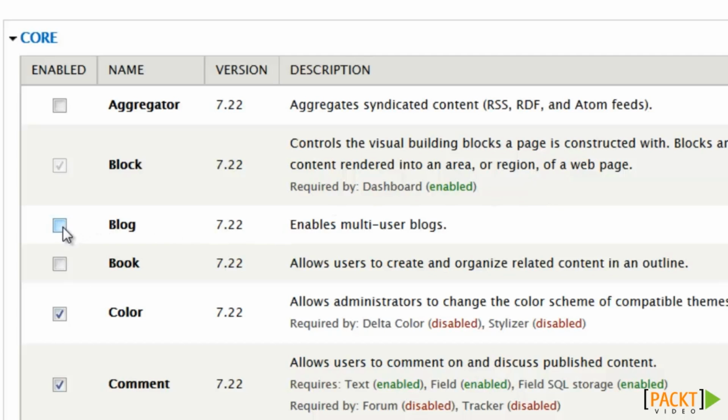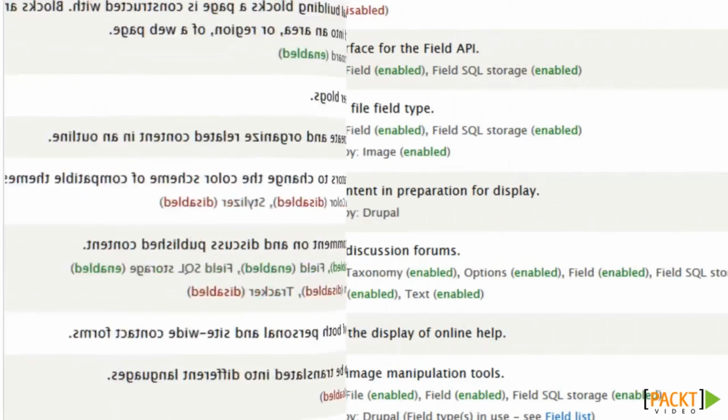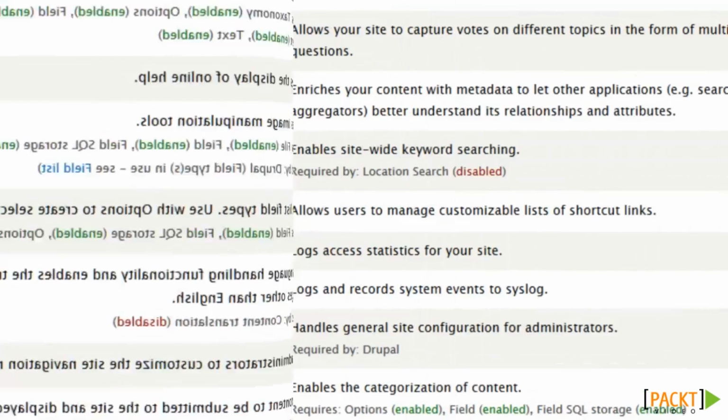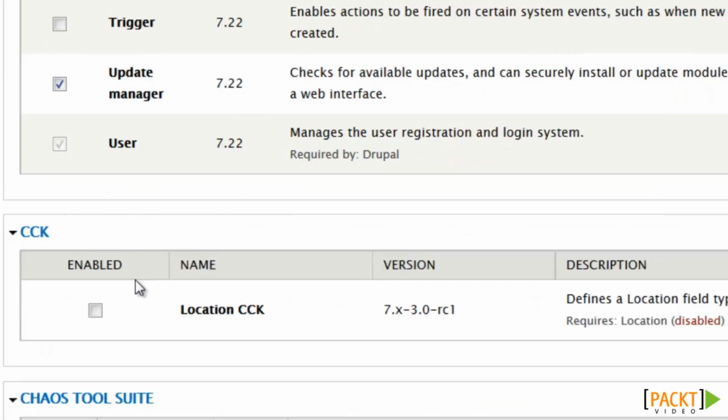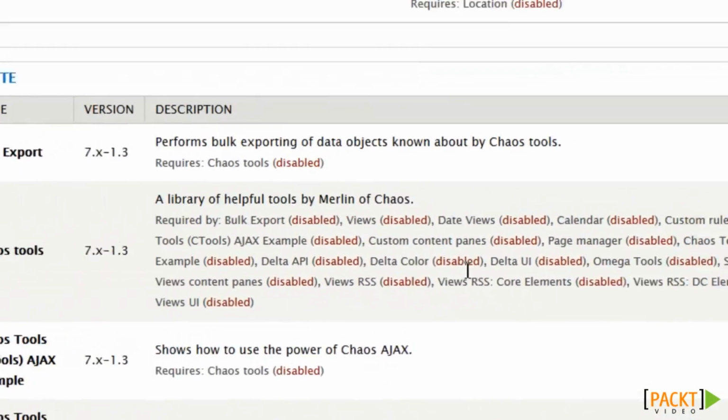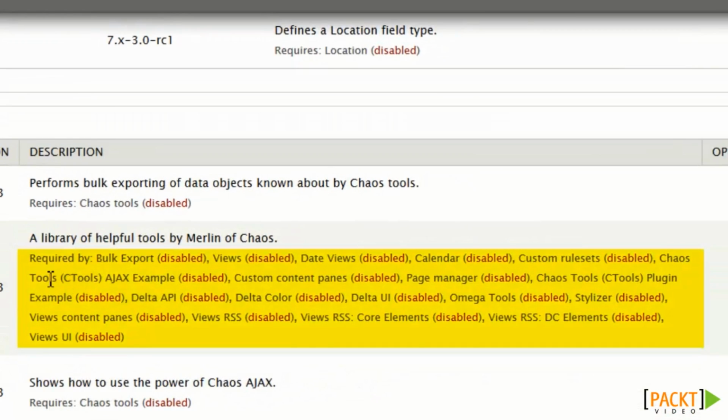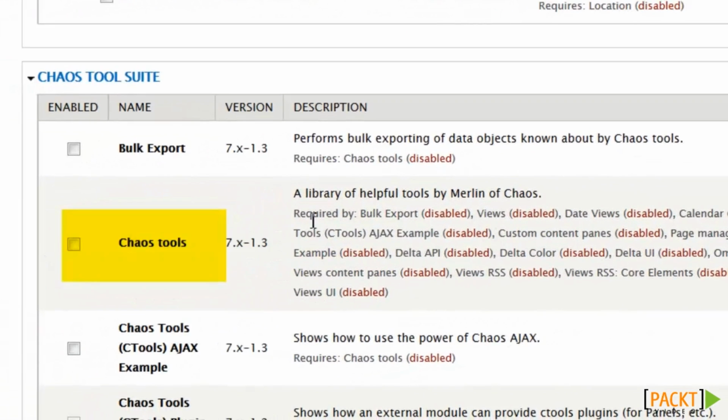In this case, we're going to want blogs, forum, statistics, and syslog. That's pretty much it for what I'm going to turn on in the core of Drupal. Here is an example. You see how all of these modules need this particular one turned on. So this is obviously one that should be turned on early.